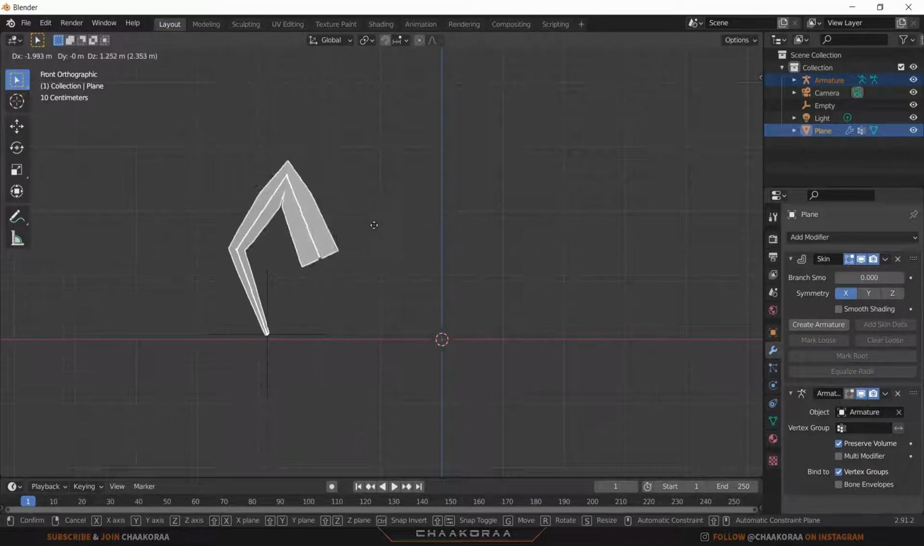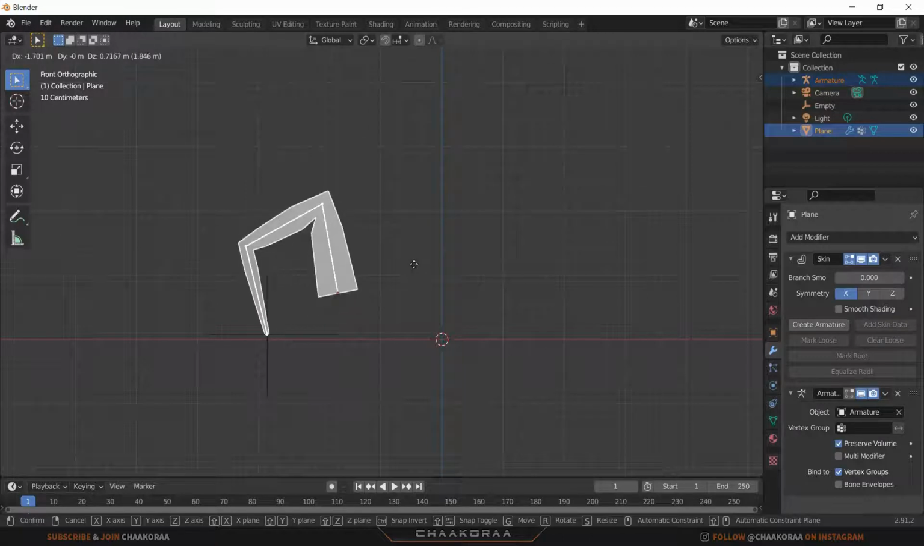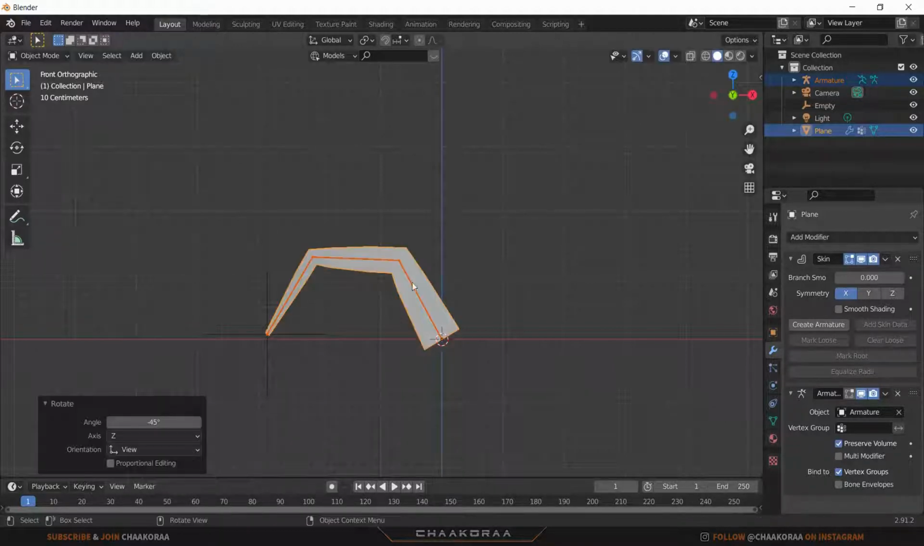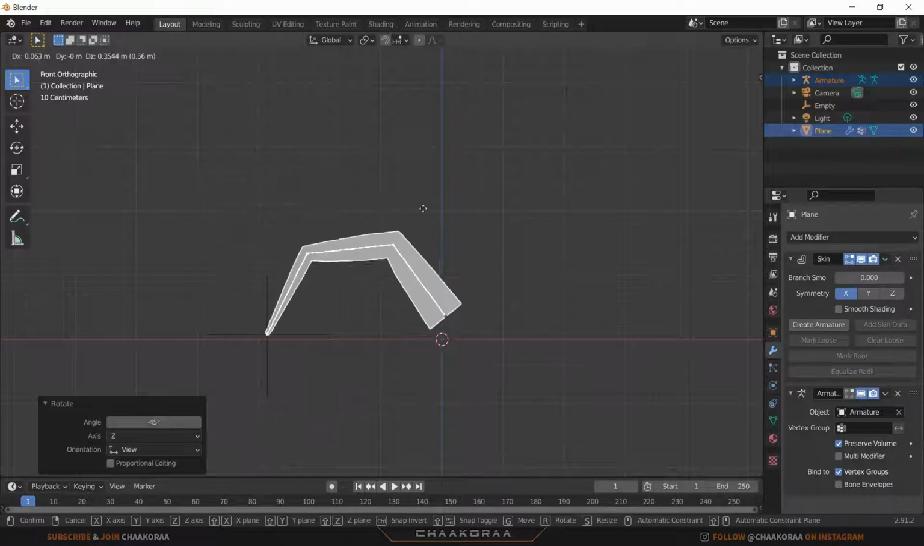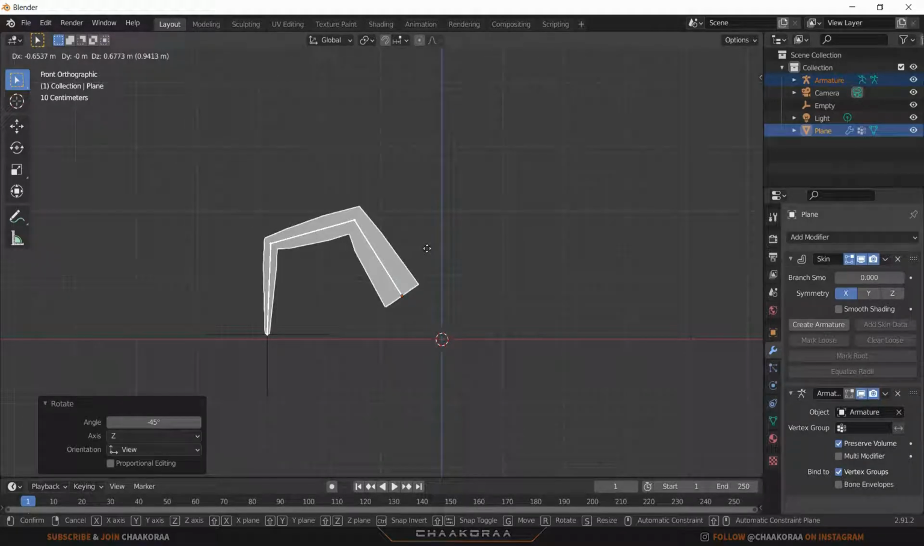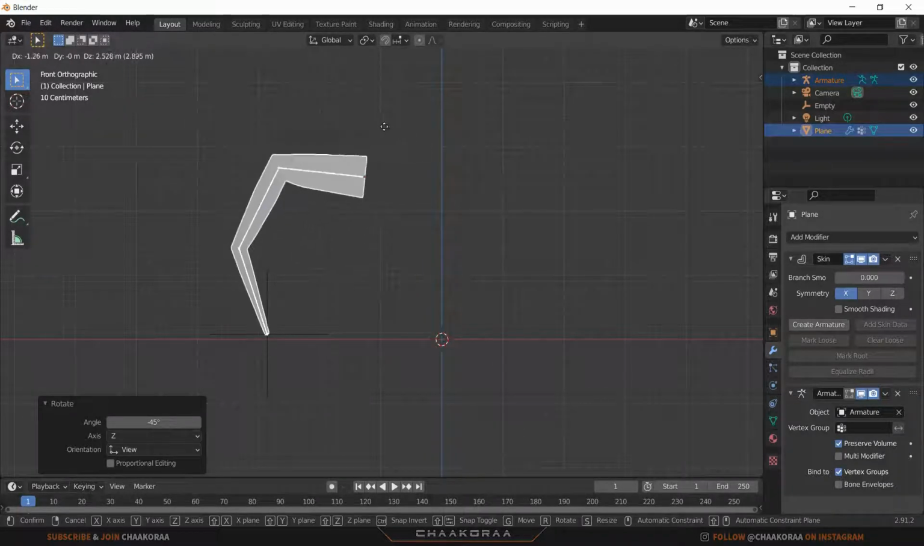And how should we fix it? It's so simple. We should just press R and rotate it 45 degrees. So press R and minus 45, and that will correct and fix our bone here. And as you see, it's gonna be so much softer than before, and it's so suitable for us. So I'm gonna leave it here.